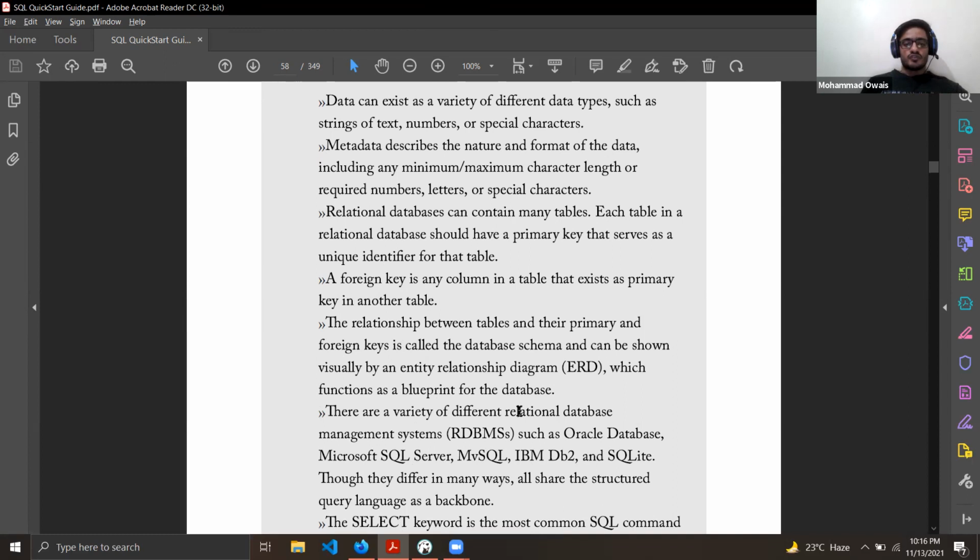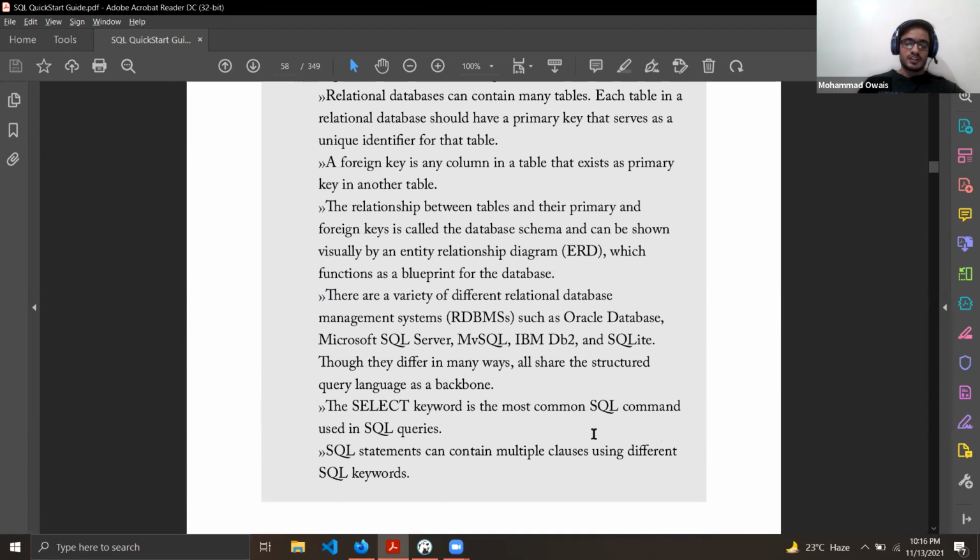This is the thing which we have just covered in the last class. A foreign key is any column in a table that exists as a primary key in another table. The relationship between the tables and their primary and foreign keys is called the database schema, and can be shown visually by an entity relationship diagram, ERD, which functions as a blueprint for the database. If you want a graphical representation of your table, you can use the ERD.